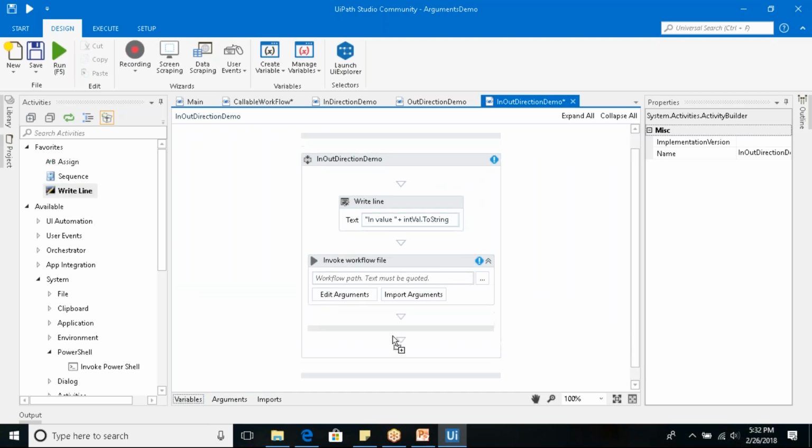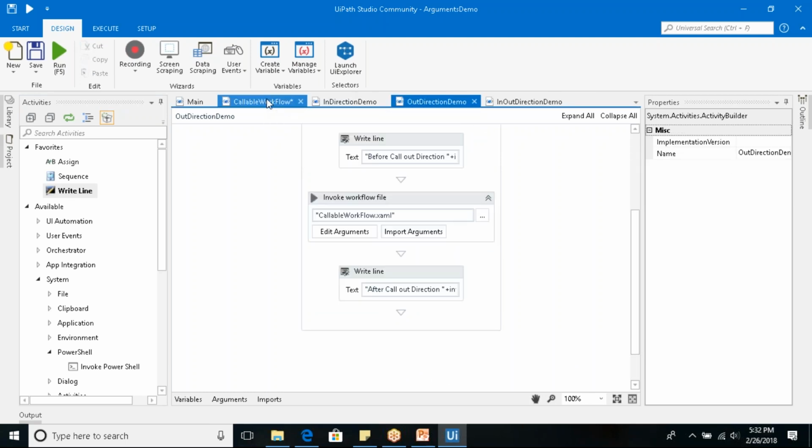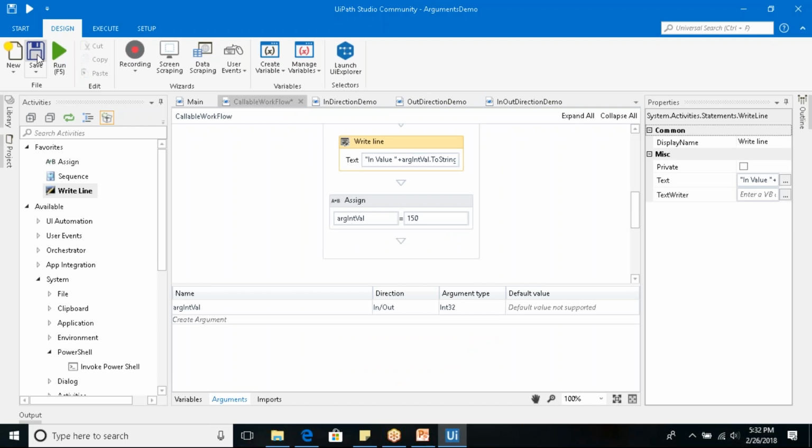Simply, I'm going to write one more: out value, the same variable, dot toString. Now quickly, the callable workflow should be saved properly. Now it is saved.